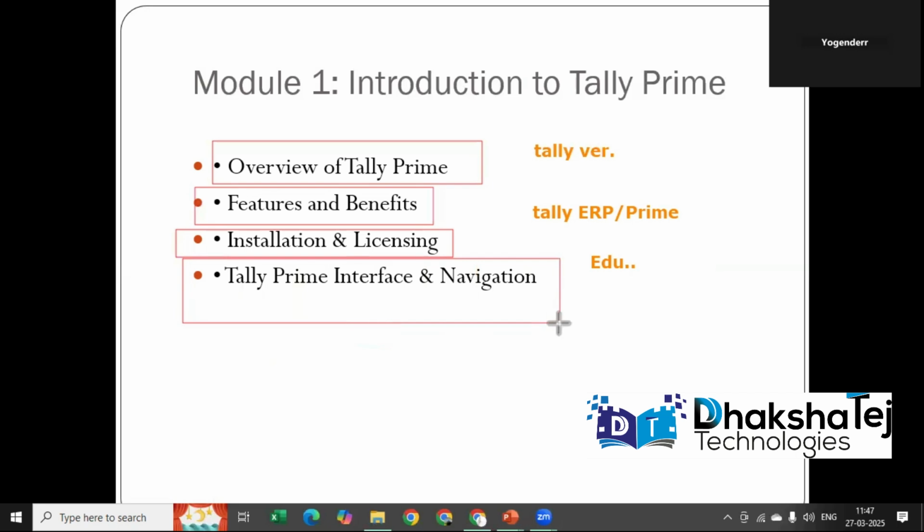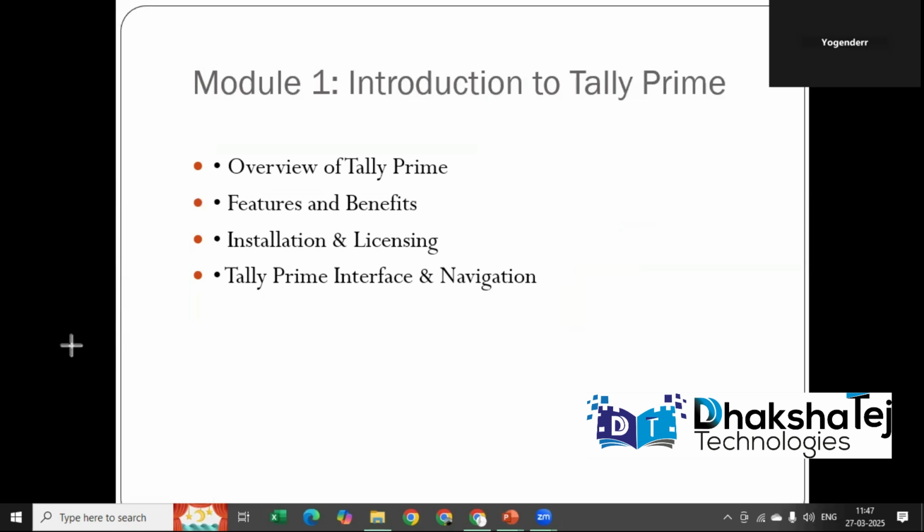If you are using Prime for the first time, the Prime interface is very different compared with ERP. The working process may be the same, entering ledgers and entering vouchers is the same process, but the user interface, the screen level, is different. We will discuss all of this practically. So this we will cover in module 1.